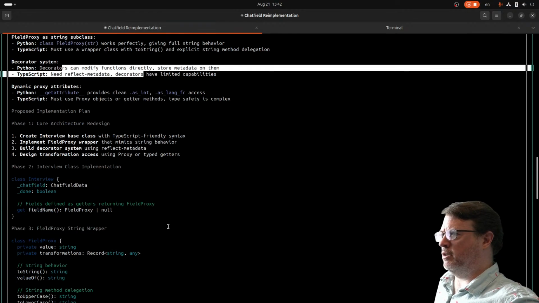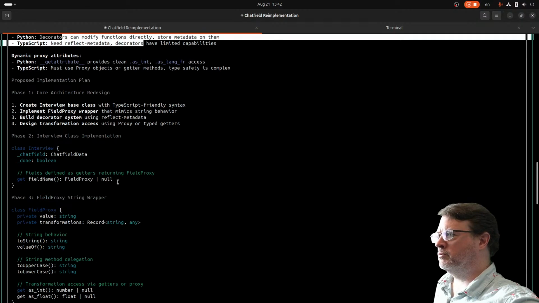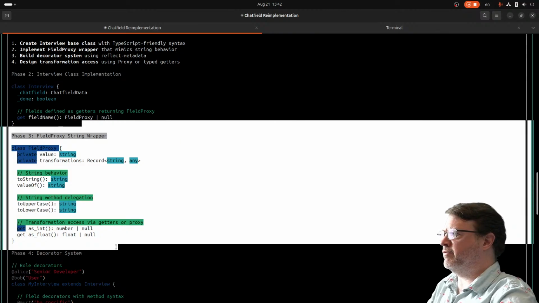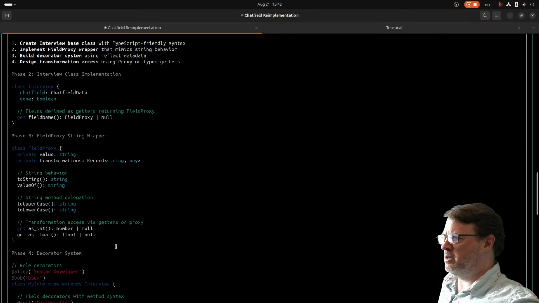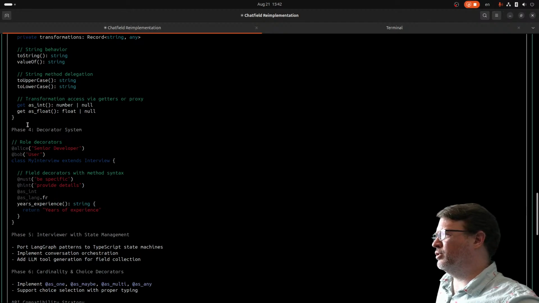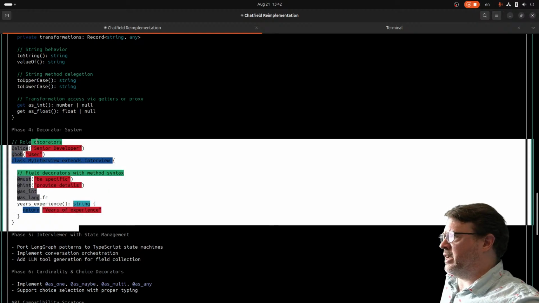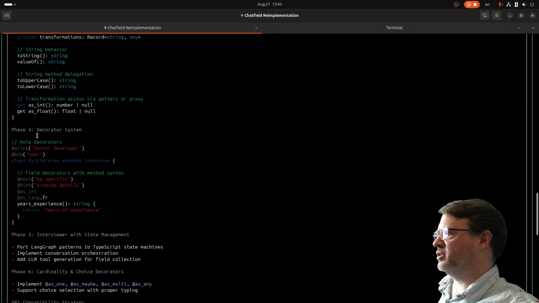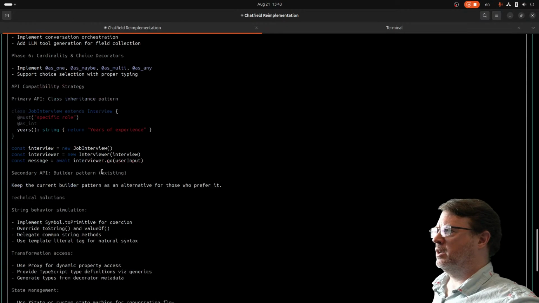Core architecture redesign. Oh, this will be cool. Create an interview base class with TypeScript from the syntax. Okay. Field proxy, string wrapper. I don't know about this toString and valueOf maybe. And then the decorator system. And I want to get into this experimental. I know there's experimental decorators, field decorators. Yeah, this isn't too bad. And this is where I was saying, is it identical in both systems, or is it idiomatic in both systems? So I could explore what's idiomatic in TypeScript.